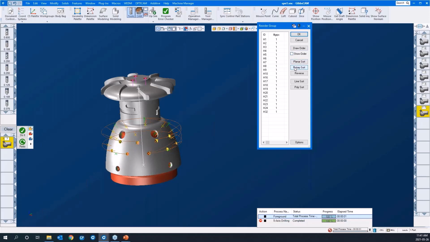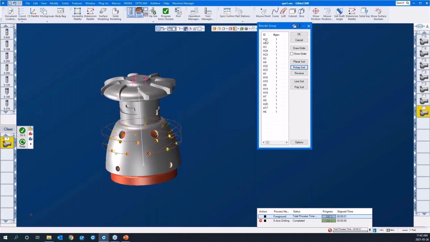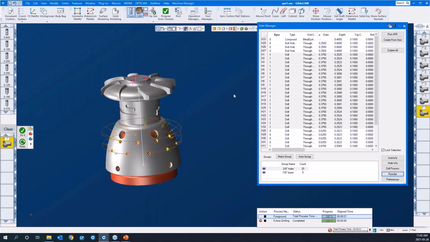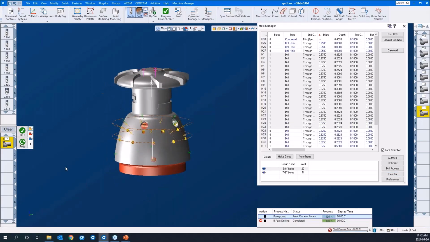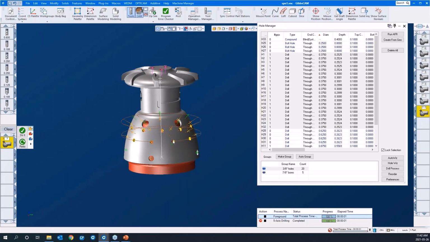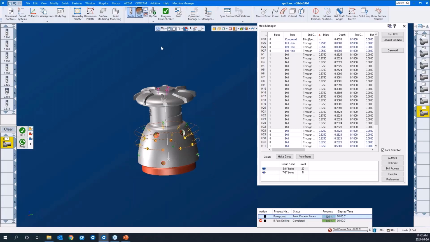So I'm going to use a rotary sort because we're rotating the part to drill these. We'll prefer a rotary direction. We'll go clockwise. We're going to sort it around the depth axis and say do it. Okay, you can see where it has reordered them here. I'll say okay, and we'll redo it. Okay, now you can see only one shift before it gets to the lower ones.